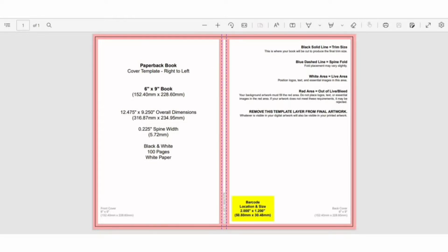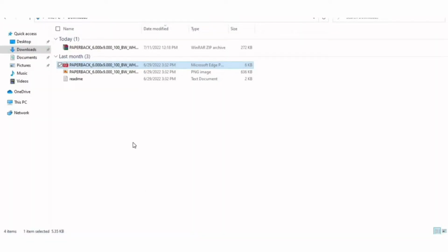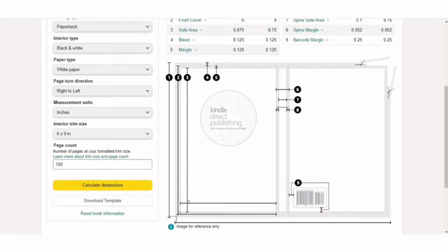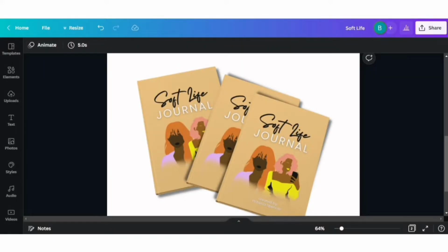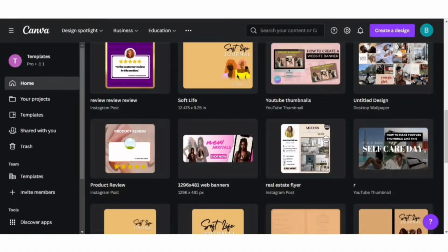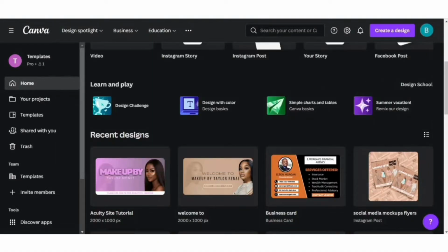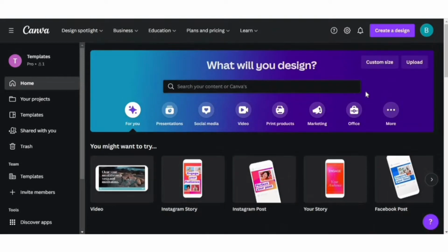Okay, so for this tutorial, we're going to use the PNG version, not the PDF, but the PNG version, so we can upload it into Canva. So you're going to log into your Canva account. Or before you log into your Canva account, let me show you something.